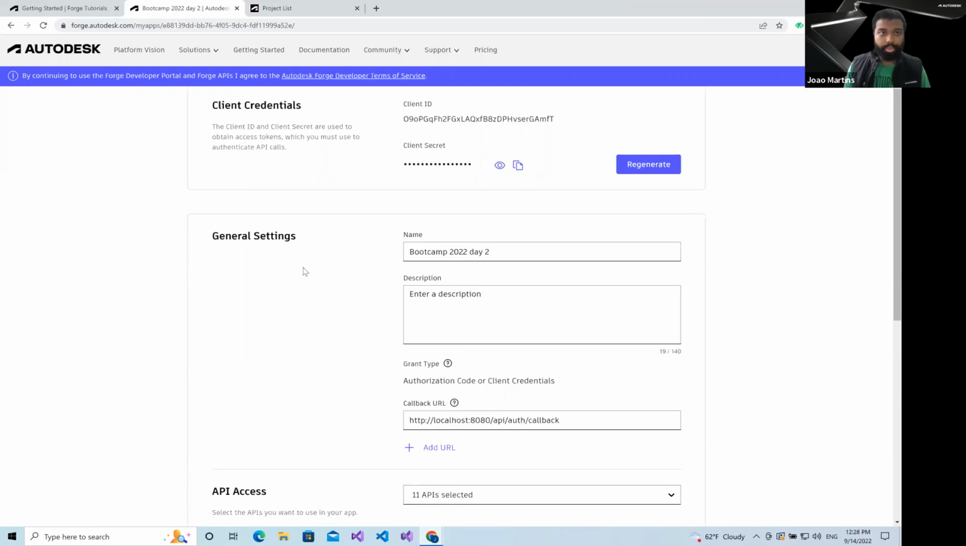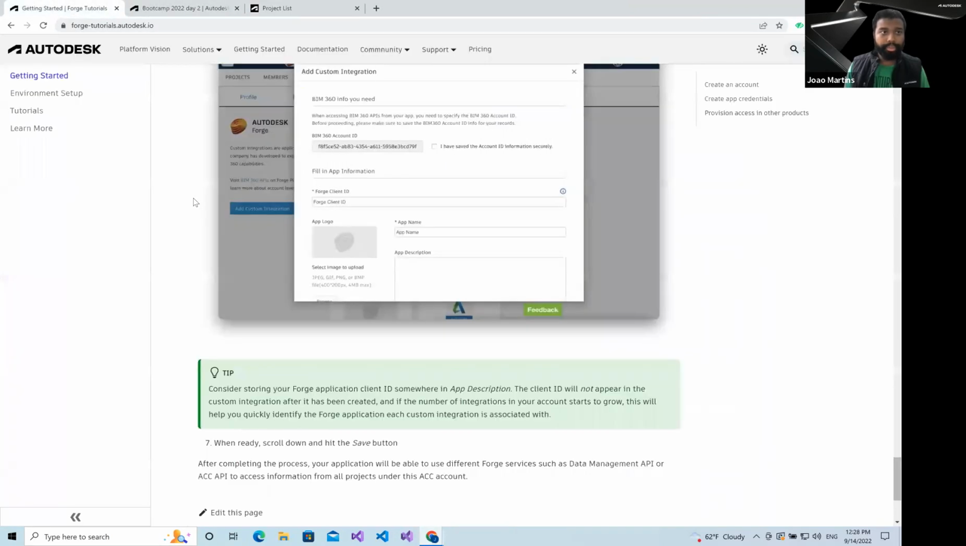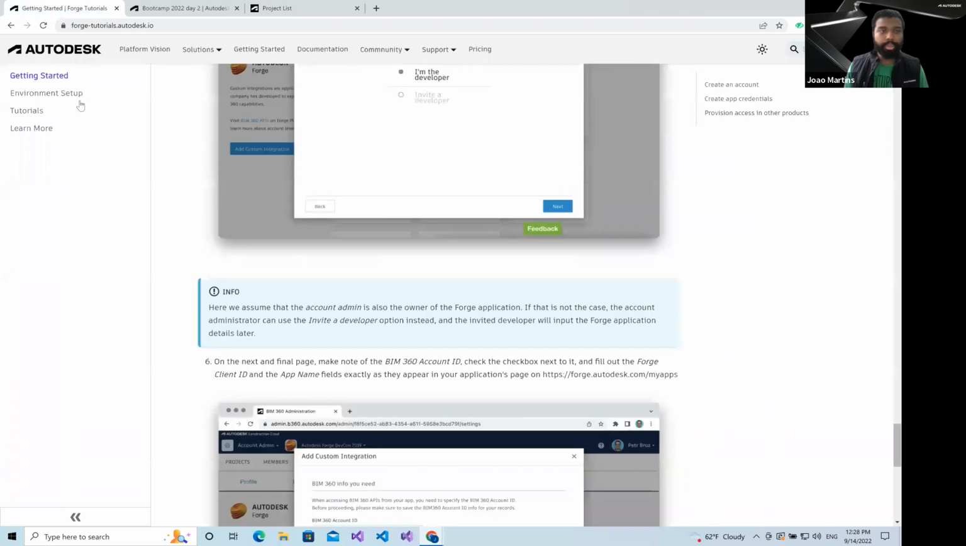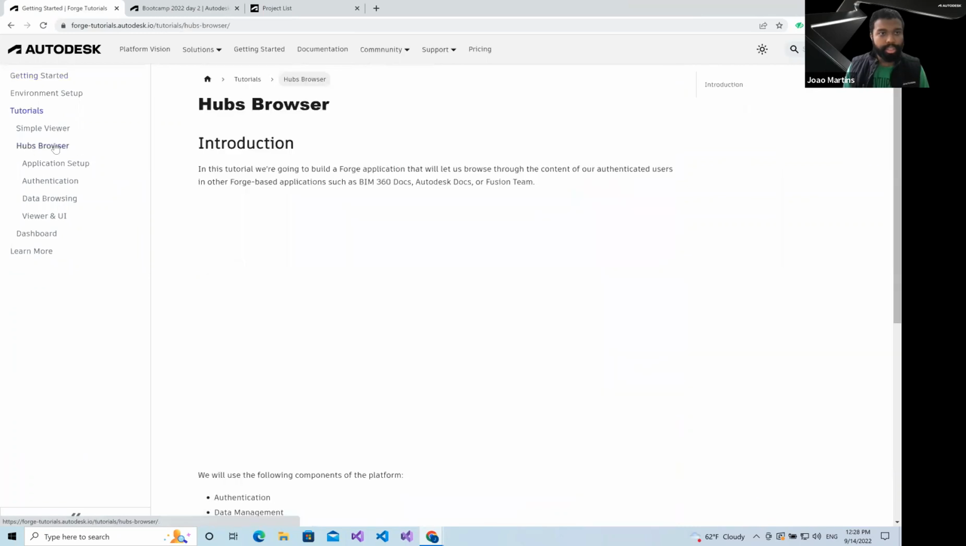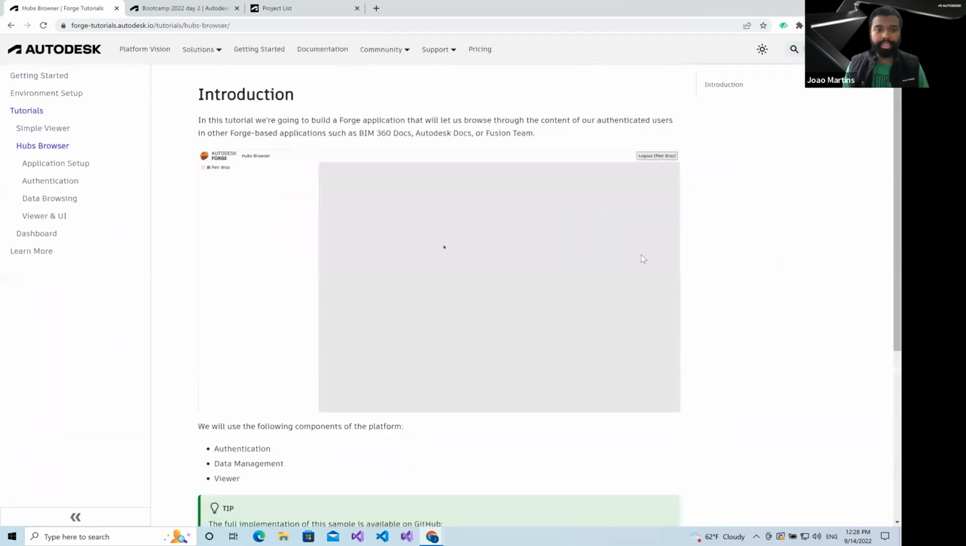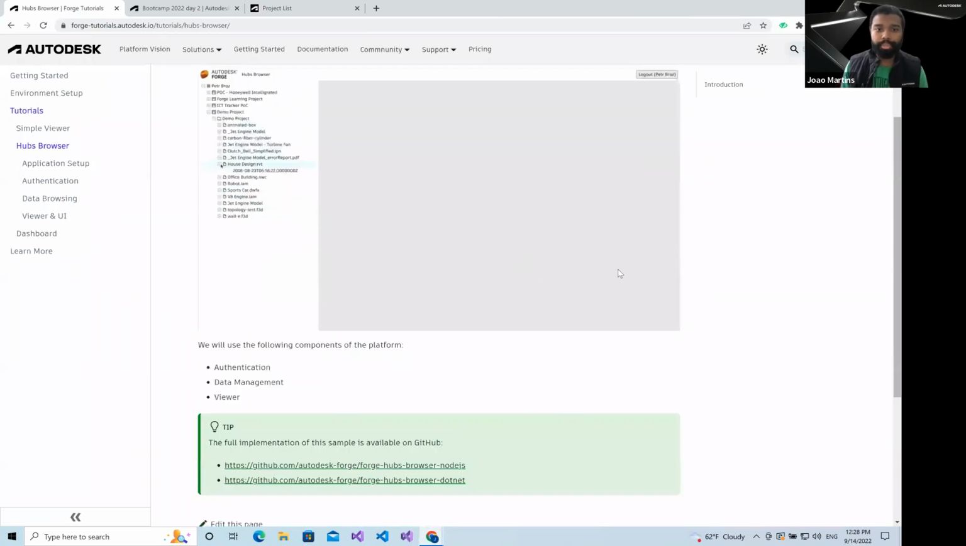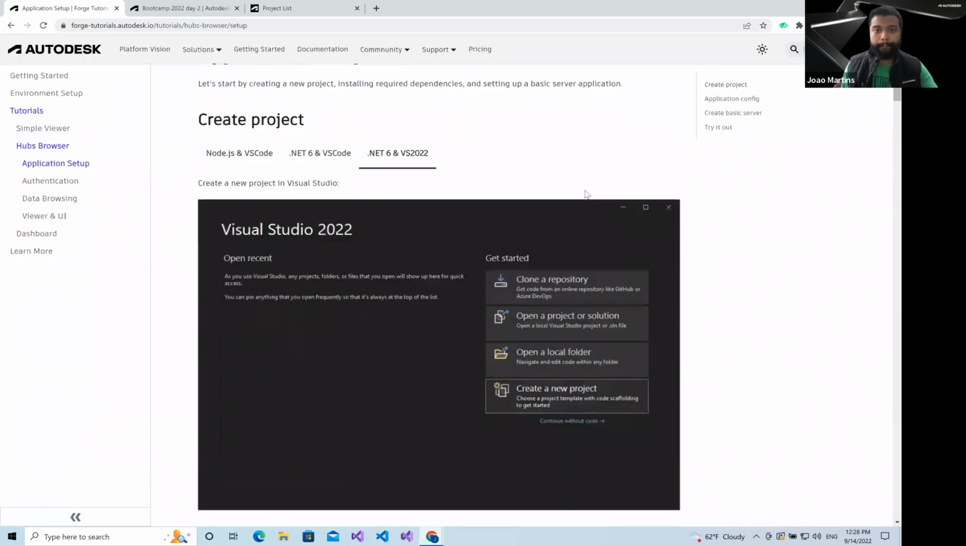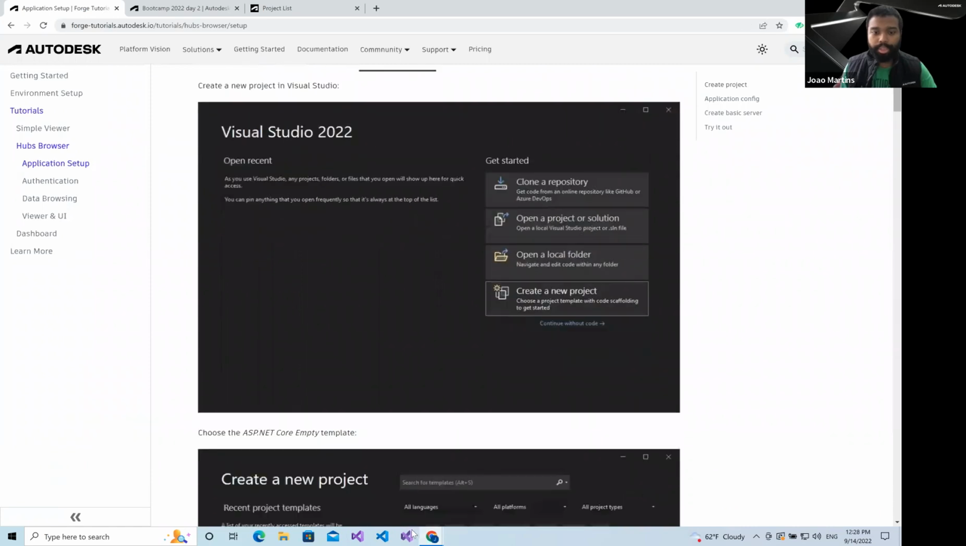Okay, so first of all, we are here. We already took care of the provisioning of our application. Now we can go to our tutorials, and this one is the Hubs browser tutorial. Here you can see a GIF with the whole app, the complete app working, and you can jump into the application setup. So in Visual Studio 2022, we need to create a new project.